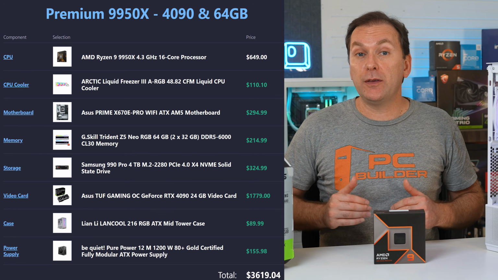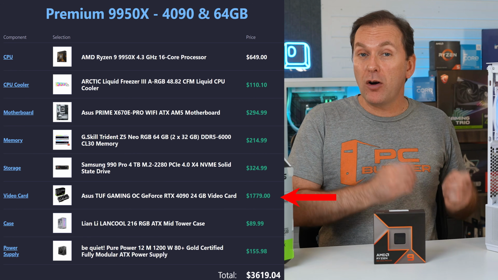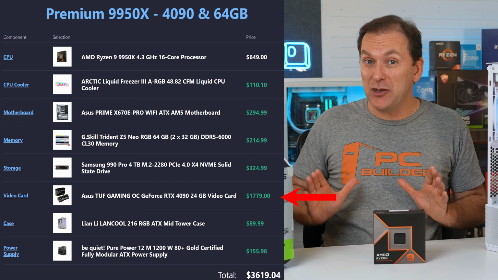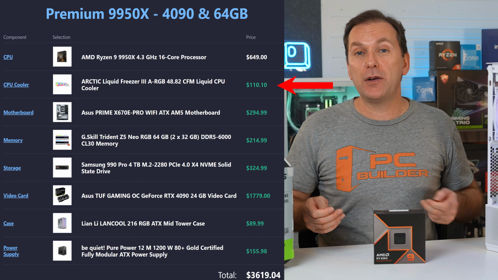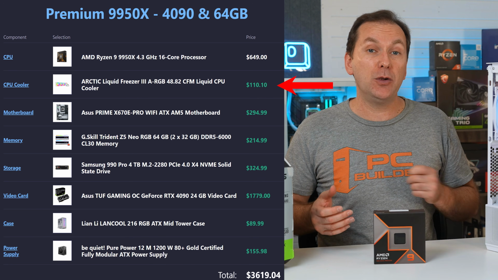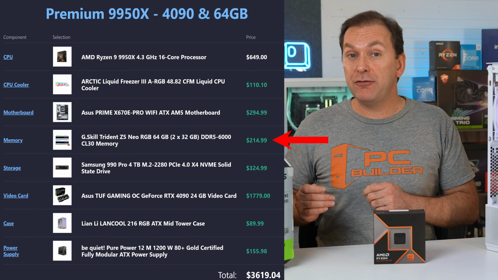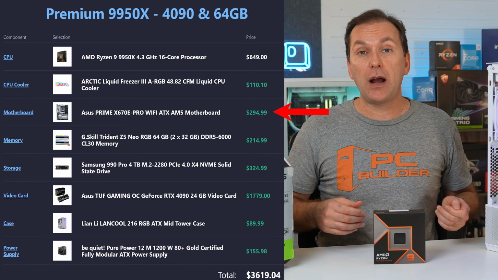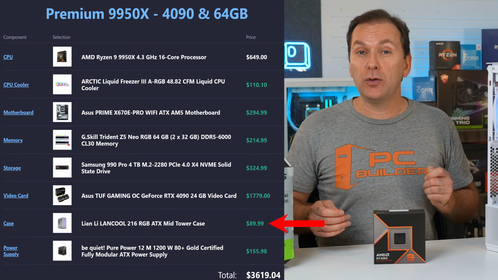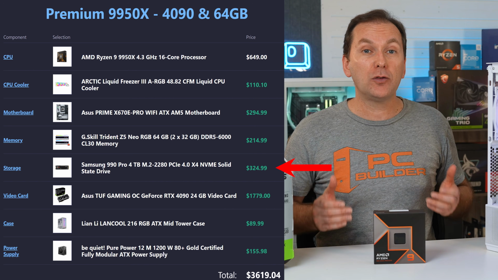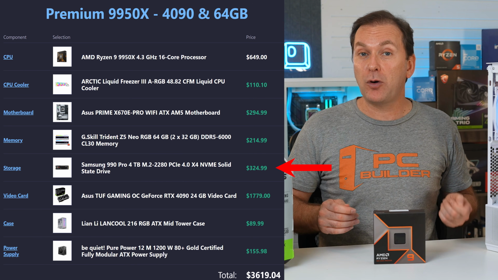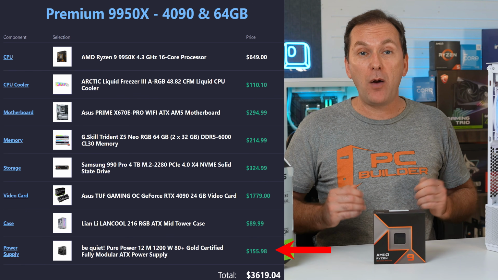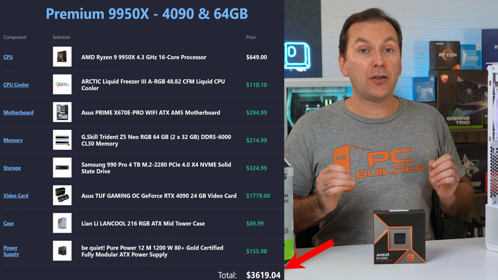For the more premium build that we put together, I included an RTX 4090 at about $1,800. That's nearly half the budget. The rest of the build includes the high-performance 360mm AIO CPU cooler with ARGB, a 64GB RAM kit with RGB, our premium X670E Asus Prime Pro motherboard, the Lian Li LandCool 216 PC case, our ultra-high performance Samsung 990 Pro 4TB NVMe SSD, and a 1200 watt A-tier rated power supply, and it comes in at just over $3,600.